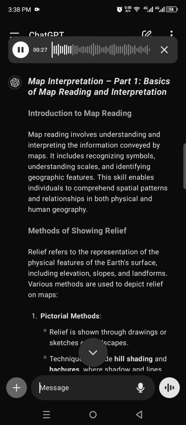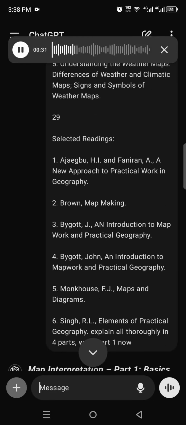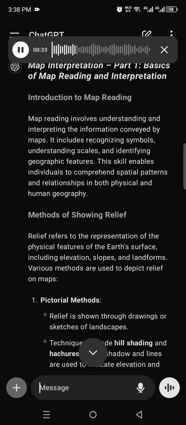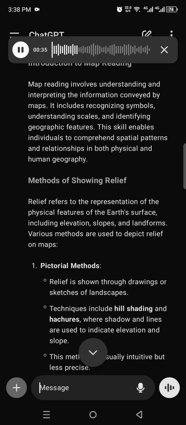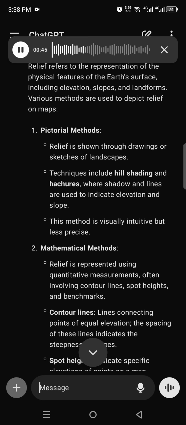Methods of showing relief. Relief refers to the representation of the physical features of the Earth's surface, including elevation, slopes, and landforms. Various methods are used to depict relief on maps. 1. Pictorial methods. Relief is shown through drawings or sketches of landscapes. Techniques include hill shading and hachures, where shadow and lines are used to indicate elevation and slope. This method is visually intuitive but less precise.